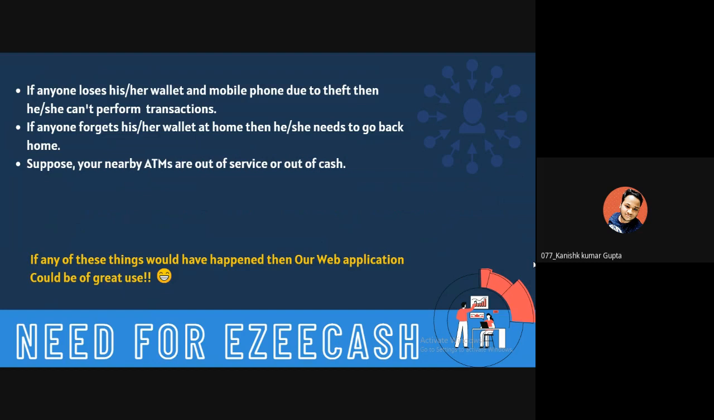Suppose there are conditions when the nearby ATMs around you are out of service or out of cash and you have an immediate requirement of cash, then how will you arrange this? If any of these scenarios have been found near you, then one thing I can tell you is that our web application would be a great tool for you.